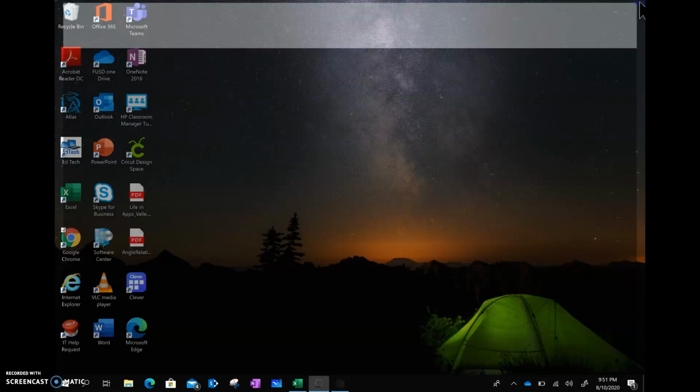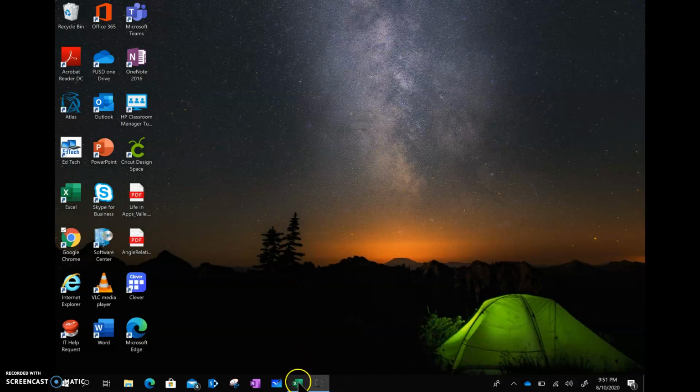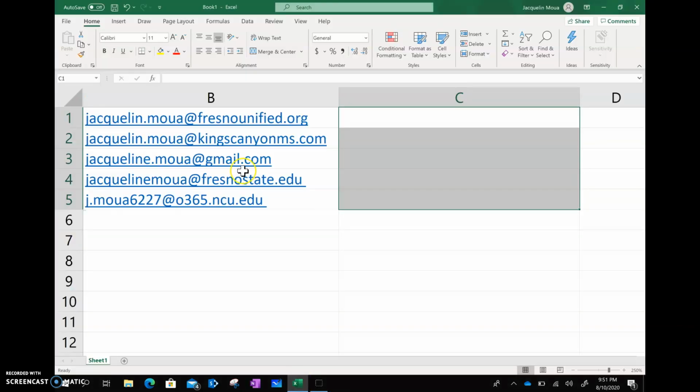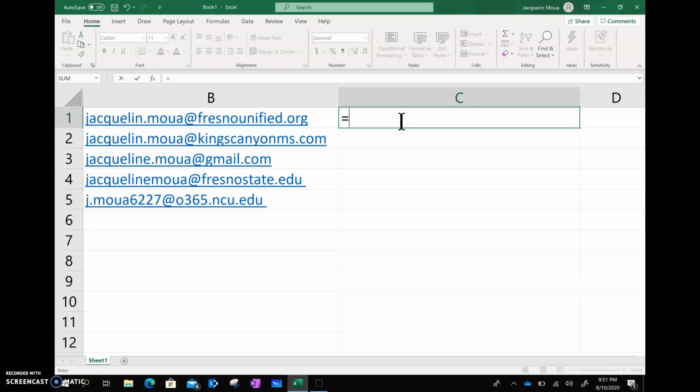Once you're done with that, I will go to my list of people, and it looks like this. It's a list of emails. When you're listing a group of emails, you have to separate them by a semicolon. This is the easiest way to do it.